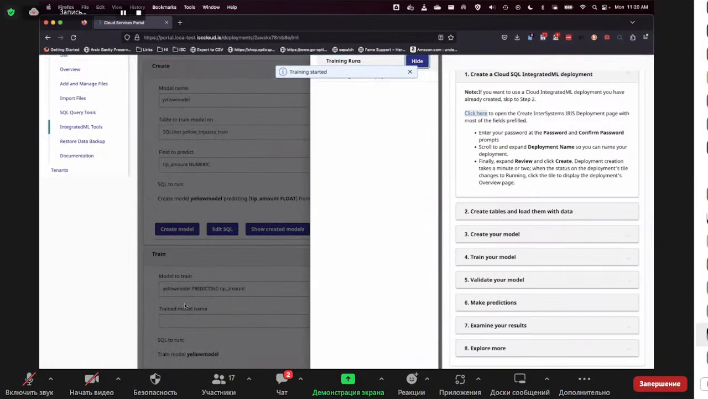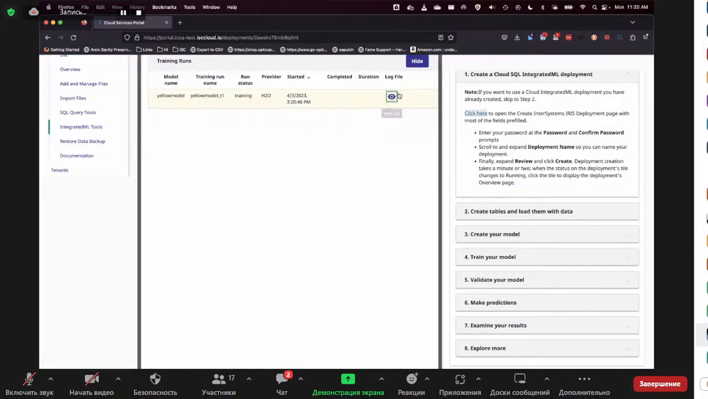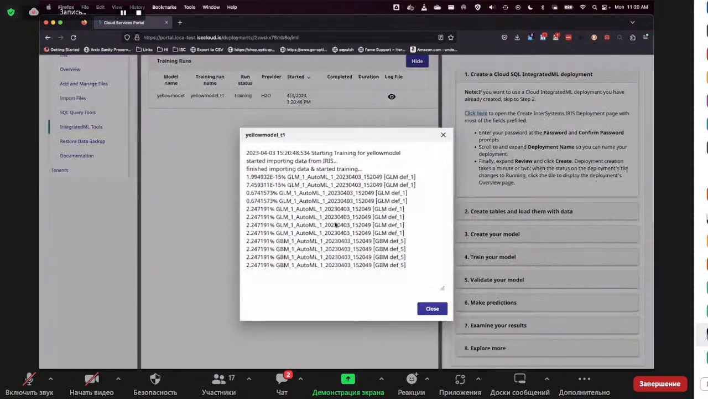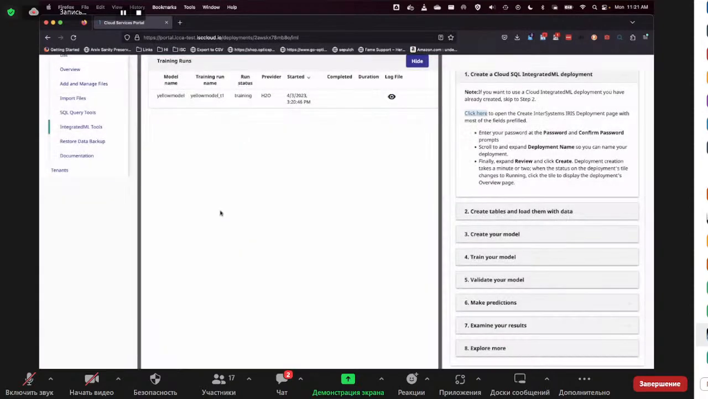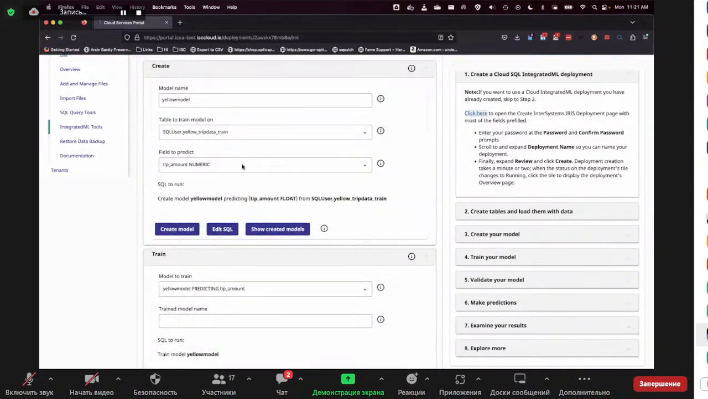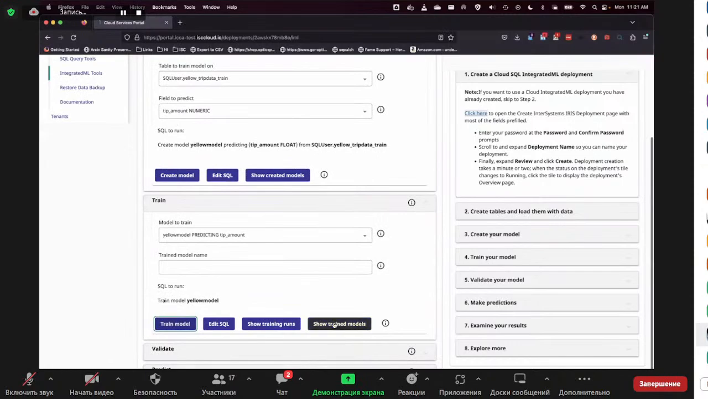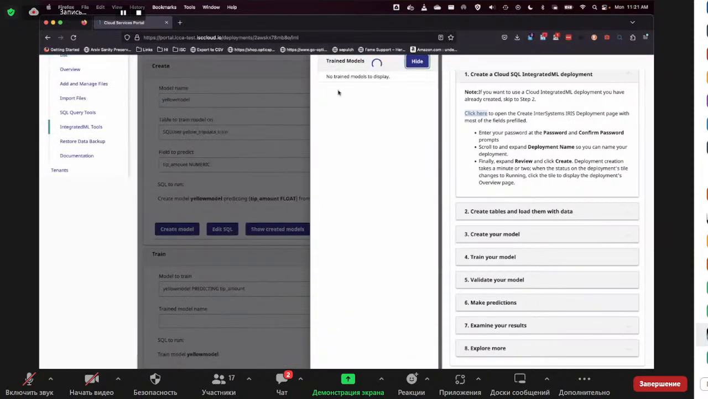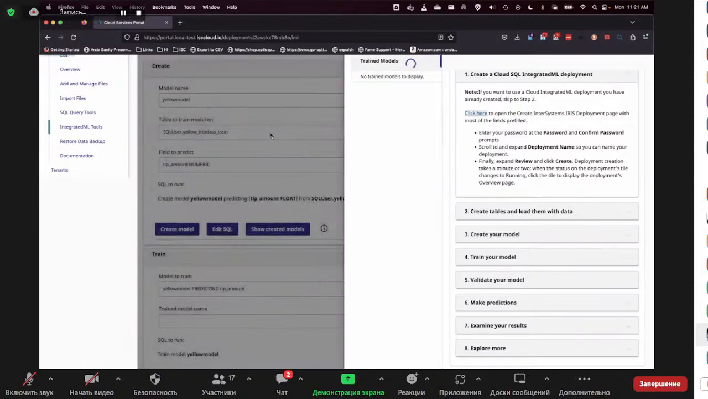And it's going to keep track of your training process. You can see this going on. It's going to refresh, and you can actually look at the log file as it goes along. You can see what's happening underneath a bit. Eventually, that will be trained, and then you'll see it in your trained models. I think at this point, there are no trained models because it's still training.